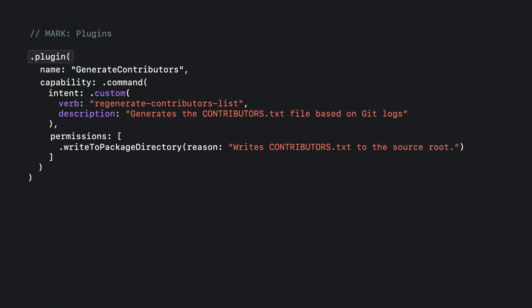Let's take a look at the new manifest API here. We're creating a plugin target which corresponds to a folder inside the Plugins folder, similar to source module targets. It gets a name that is both relevant for naming the folder as well as a menu item in Xcode. We specify the capability, so what type of extension point we want to use. In this case, we are making a custom command.